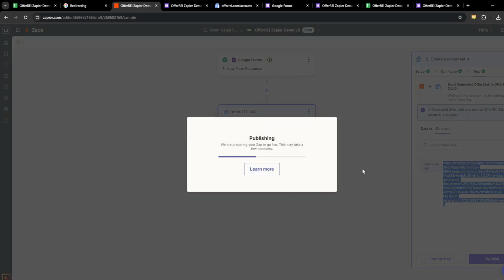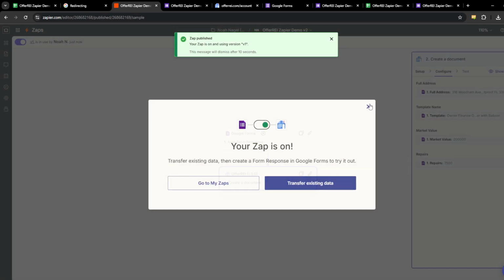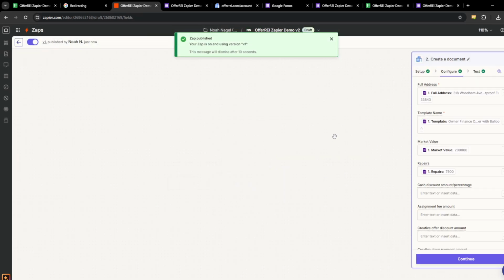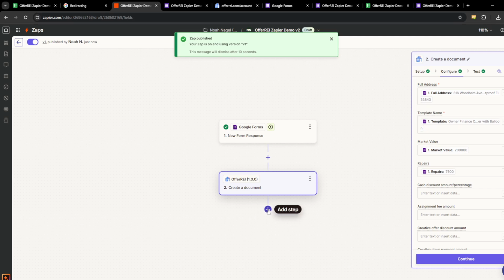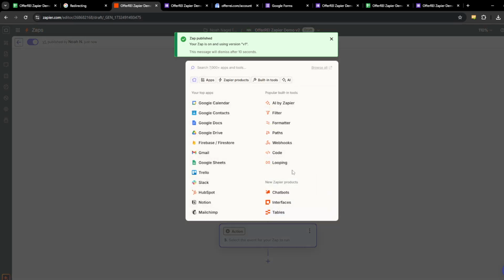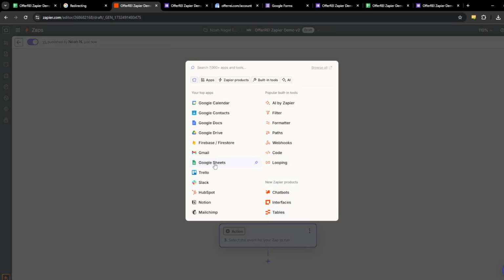publish. Oh, actually, nope, I don't want to publish it yet. I want to add another step. So edit the Zap. And then now we need to actually put that link back into the Google Sheet. So we're going to do two things here. We first need to find which row is associated with that submission.